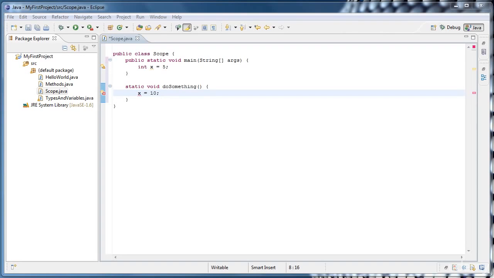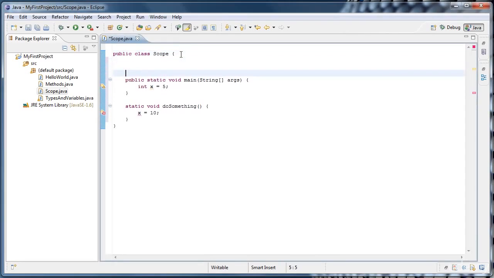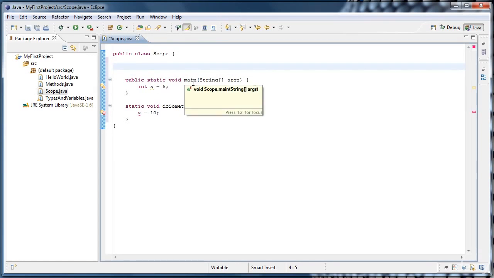Well, there's a way to do that, and what we have to do is to declare the variable outside of the methods. This is usually done at the very top of the class. I'm going to go up to the curly brace after public class scope and hit enter a couple times. So now we're above the main method, we're outside of any methods, and I'm going to type static int x. Now we have a variable called x that is declared outside of any methods. And what that allows us to do is to use it inside of any methods.